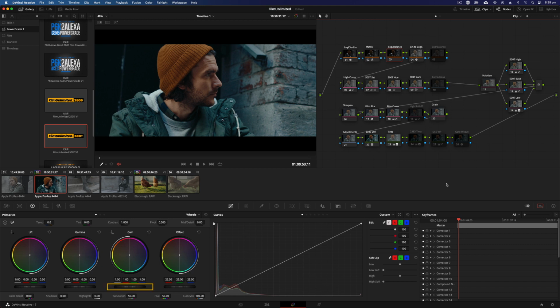The master gain wheel controls exposure. Use this tool to set the correct exposure for your image and to match the exposure between shots. Because it operates in linear space, it's very easy to make precise, technically accurate corrections that mirror adjustments on a real lens. Doubling this value from 1 to 2 results in an increase of exposure of exactly 1 stop.